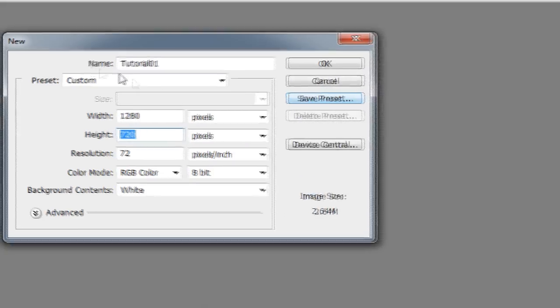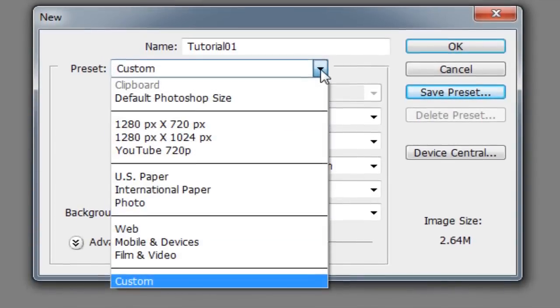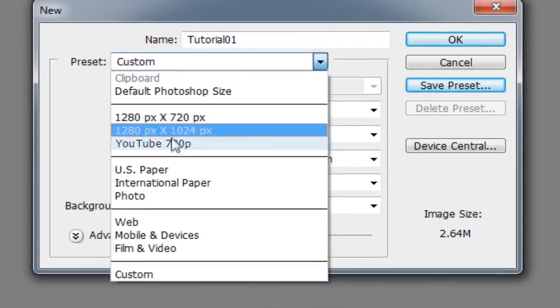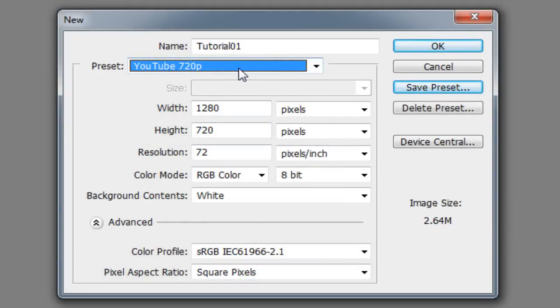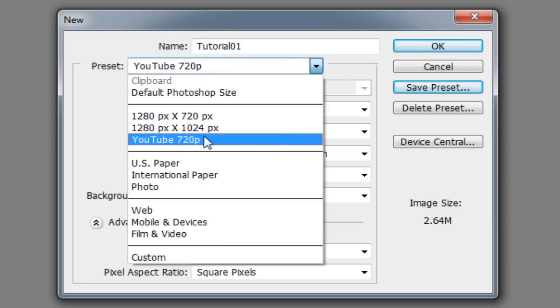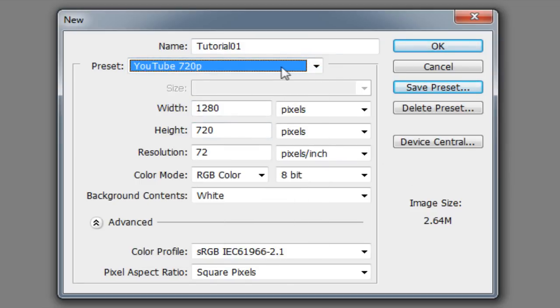Click OK, and now if you go down this drop-down, you can see that in your presets, there it is, YouTube 720p. And you can select that every time you open up a new Photoshop document, sorry, and select the YouTube one, if you want. And you'll see there it tells you the projected file size for the blank image. So if you just saved it as is once you opened up the document, it would be 2.64 megabytes, which is quite big for a photo, but there you go.